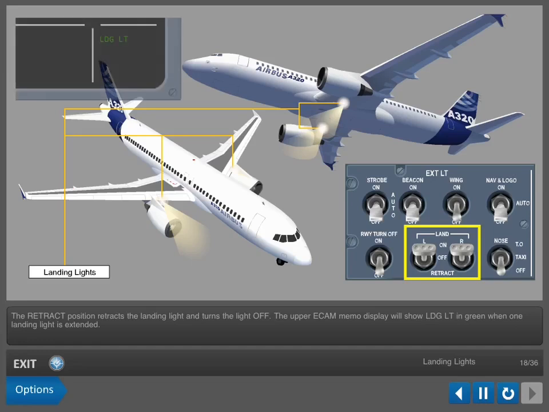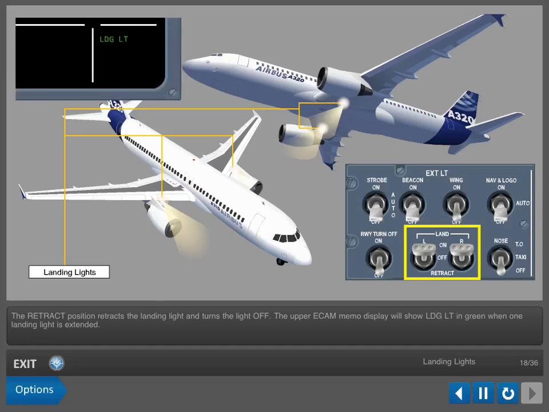The upper ECAM memo display will show landing light in green when one landing light is extended. There is no speed restriction for landing light operation, but some light airframe vibration will be felt above speeds of 250 knots.